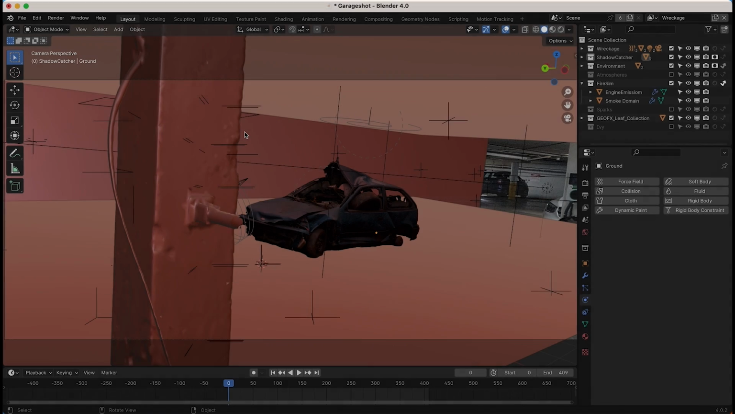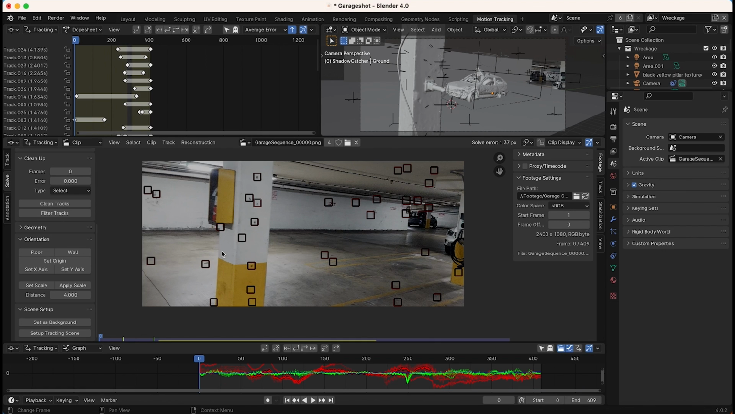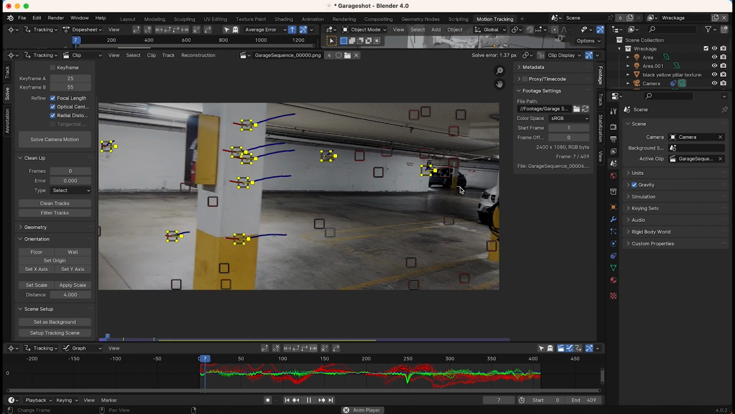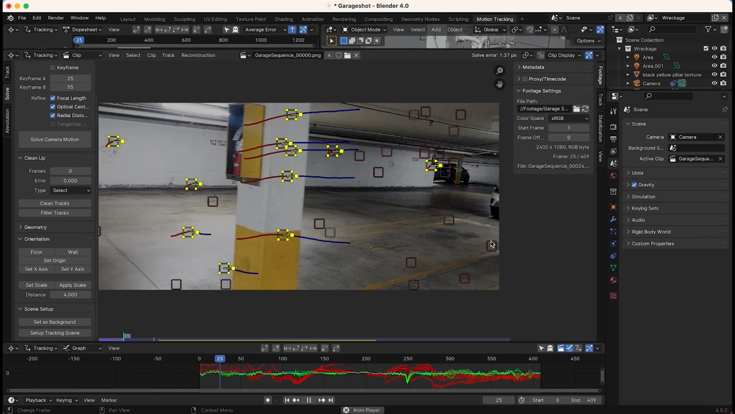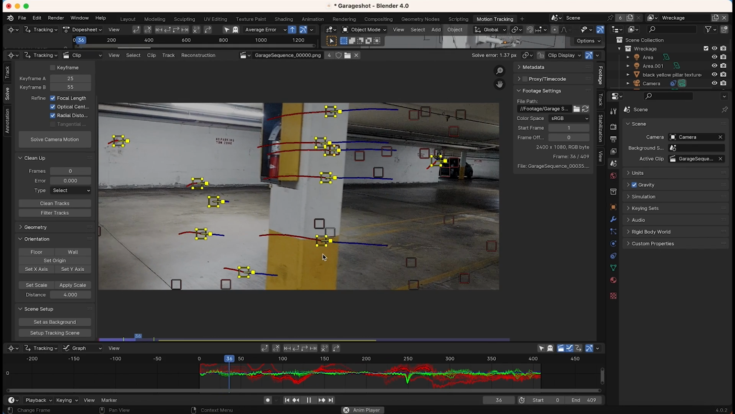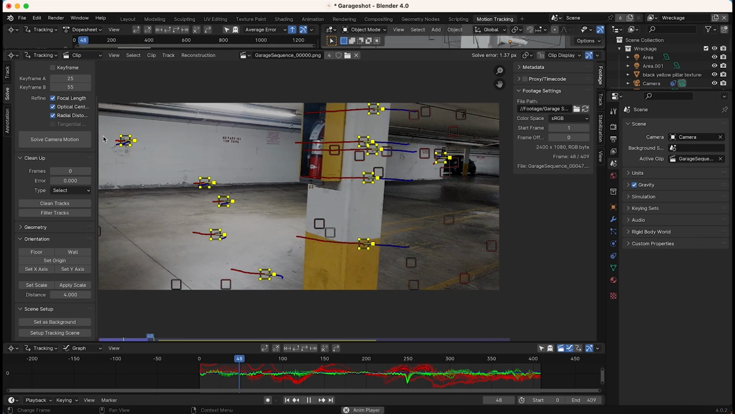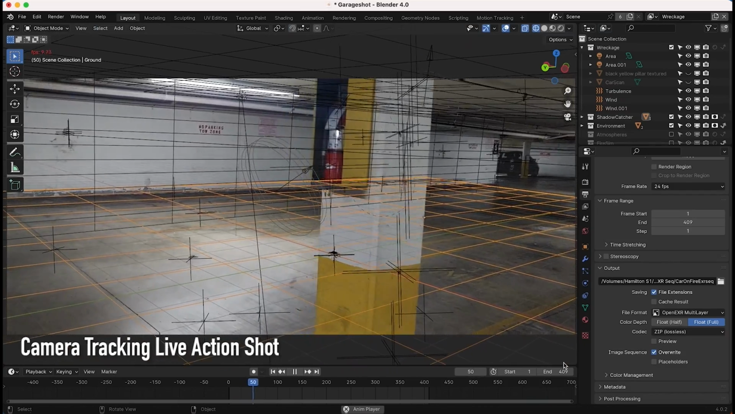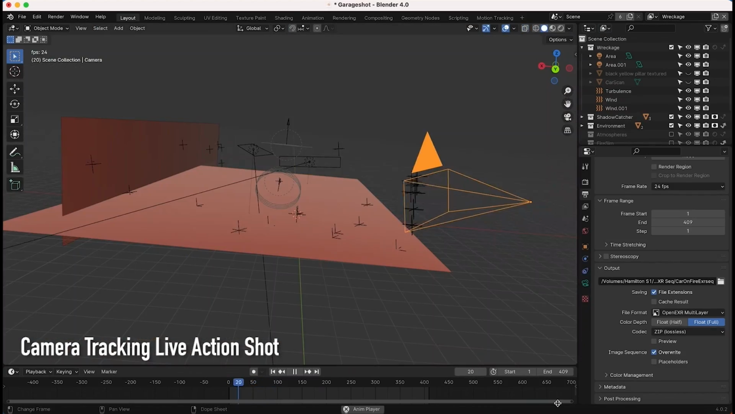Here we are inside of Blender. The first thing that I did for this shot was track our footage here. So as you can see, I just have our live action shot and I've tracked some points here in the foreground on this column, as well as some points in the background to tell Blender the general camera move of our live action camera so that it can recreate that data in the 3D world.